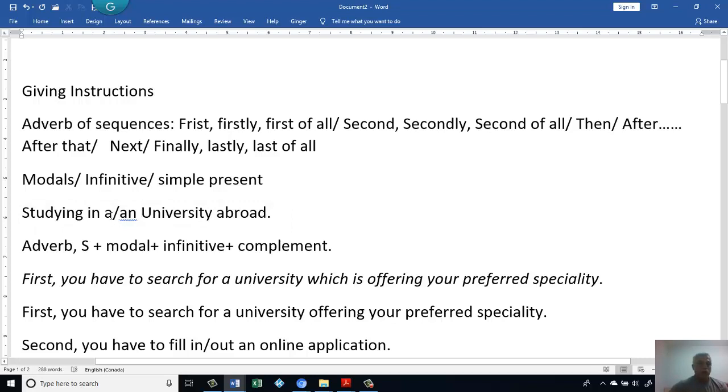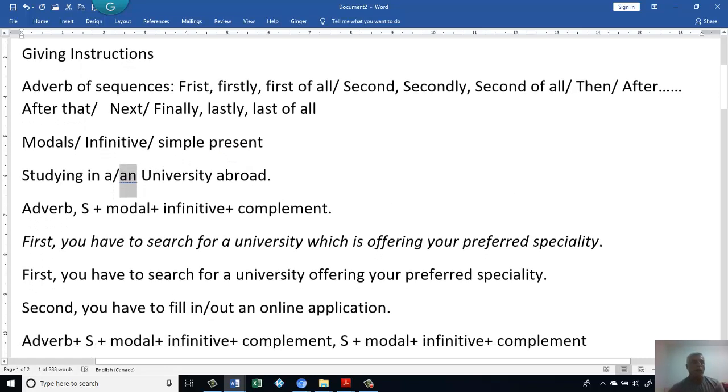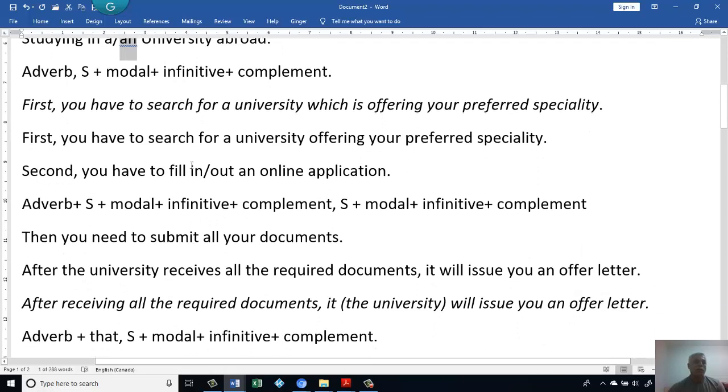We use an article here. We have two kinds of article which make a difference between American English and British English. According to American English we use a. According to British English we use an. But let's go to the formula. The formula for this: we use an adverb, then you put a comma, then subject, then modal, then after the modal we put the infinitive. It means after the modal, no es, no s, no ed, no ing. Then we have the complement, to continue the whole meaning of the sentence.